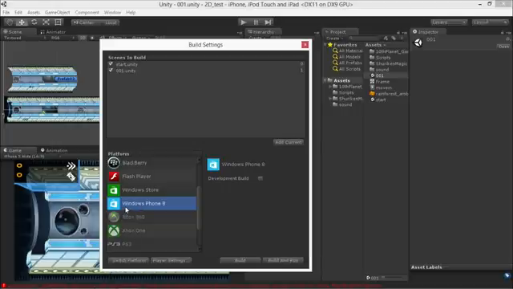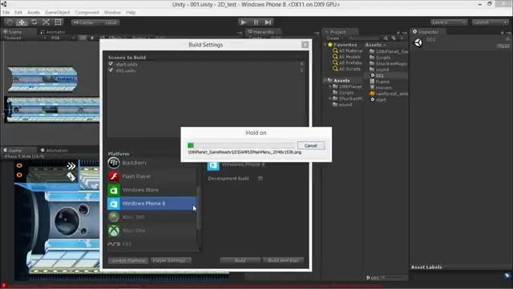Okay. And that way you maximize the available install base of Windows Phone, right? You don't want to limit your market potential size at that point, yeah. So I'm going to switch platforms to Windows Phone 8. Give us a moment to build.